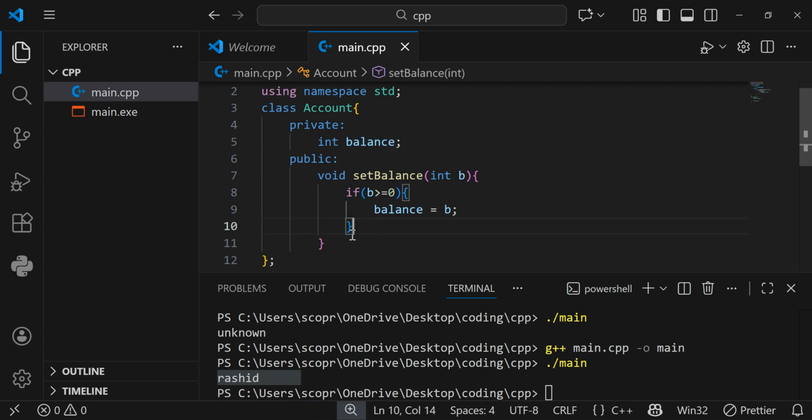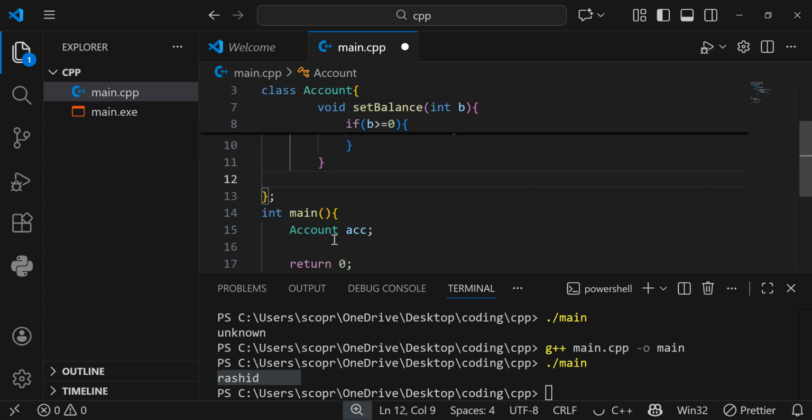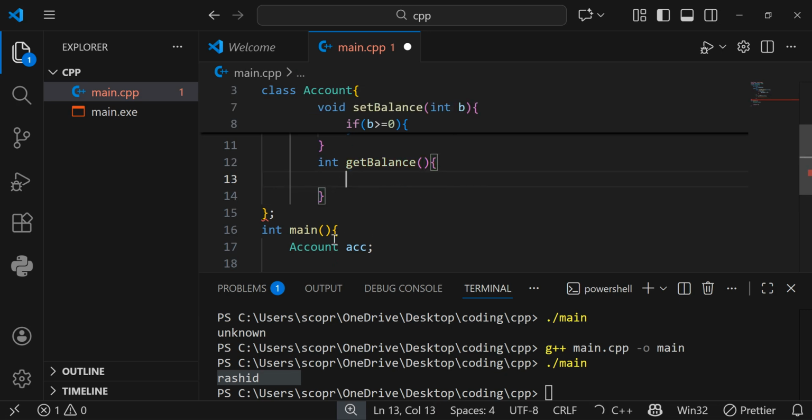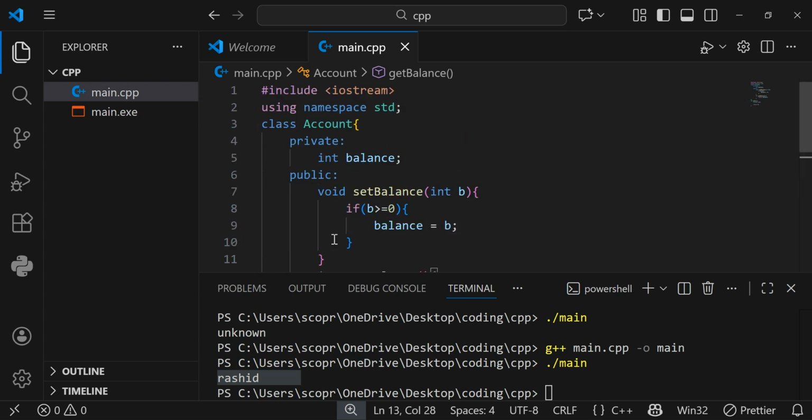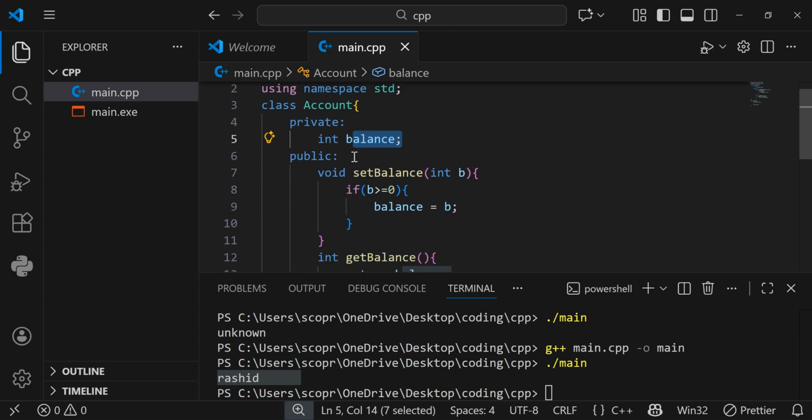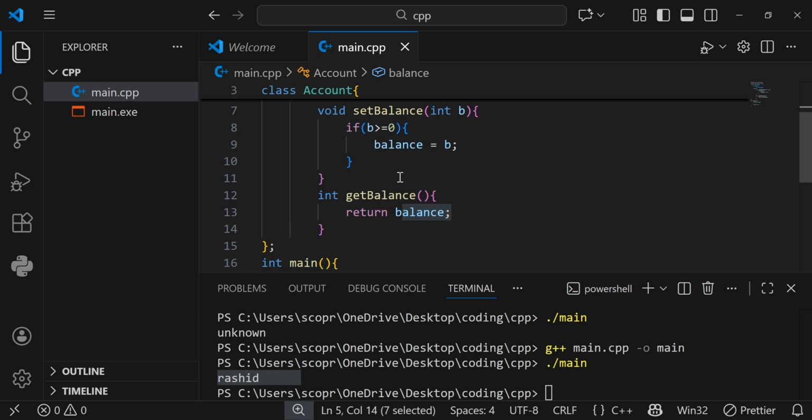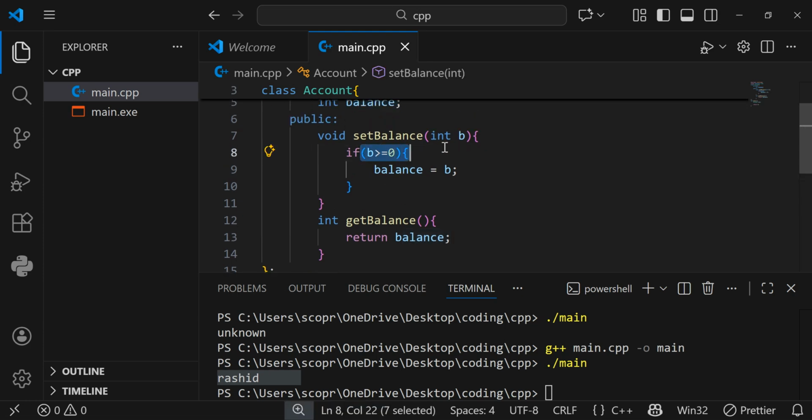We can create another public method called getBalance, so the user can only get the balance through this method. What it does is return our balance. The balance is private, so it is hidden, and access is controlled through public methods, as you can see: setBalance and getBalance. Invalid values are now prevented using the if block.